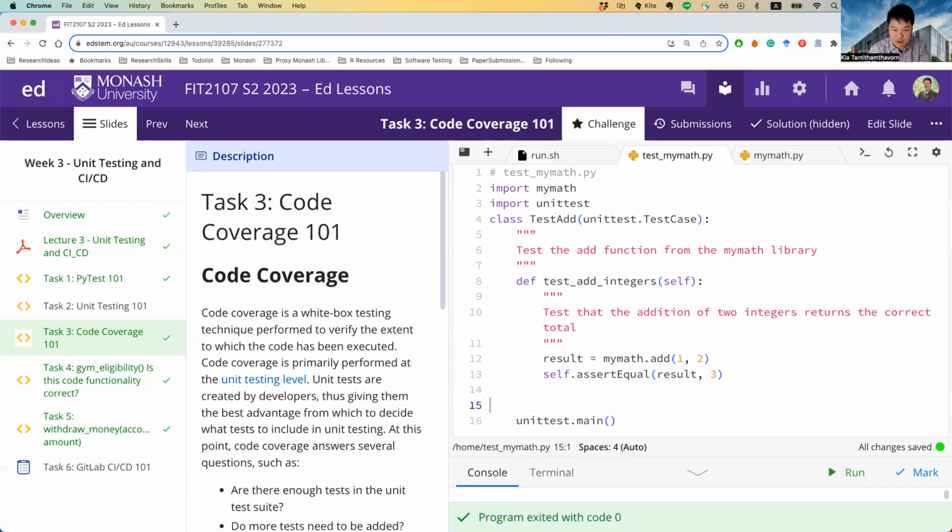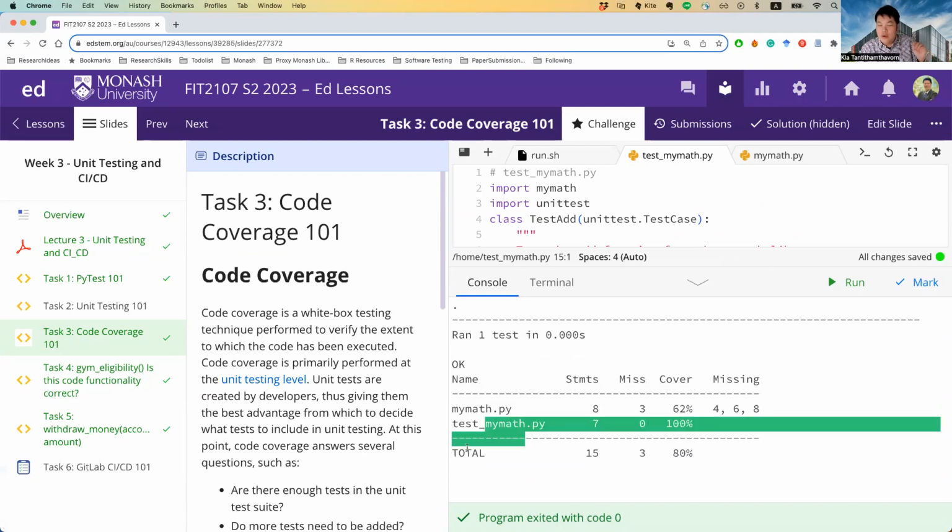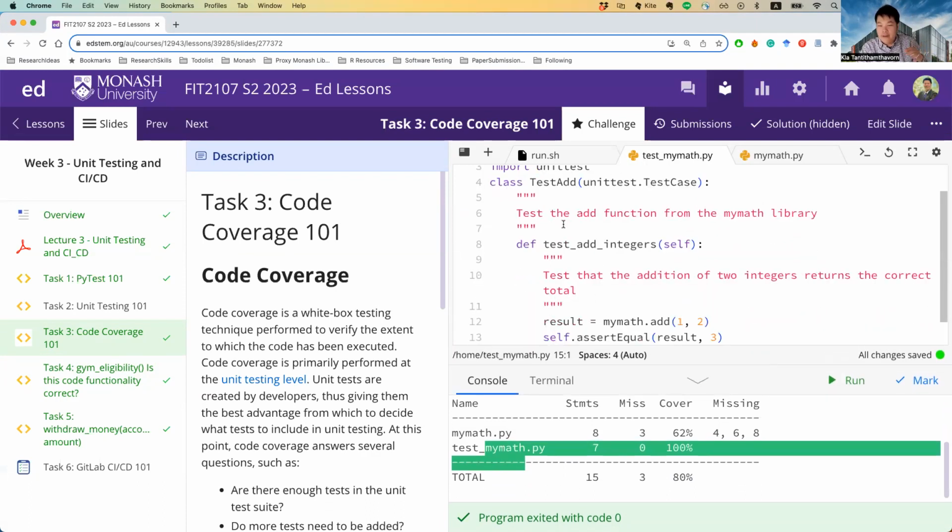Actually, everything is all good. I'm confused myself anyway. To clarify your question, should we look at the code coverage for the test file or not? Sure, you can. You can confirm yourself whether every line in the test file is actually executed or not. Any other questions? Okay, got it. Thanks.